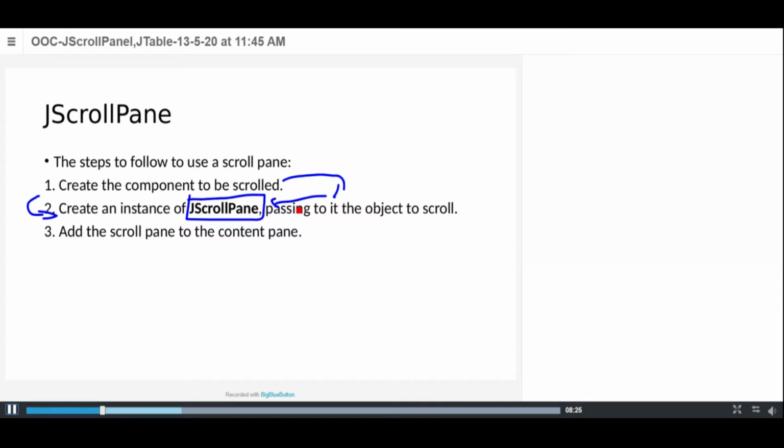You don't bother about any constructors. Just create a scroll pane object, and create a component object. Once you've done that, you want to add this component object into this scroll pane object. That's what you have to take care of.